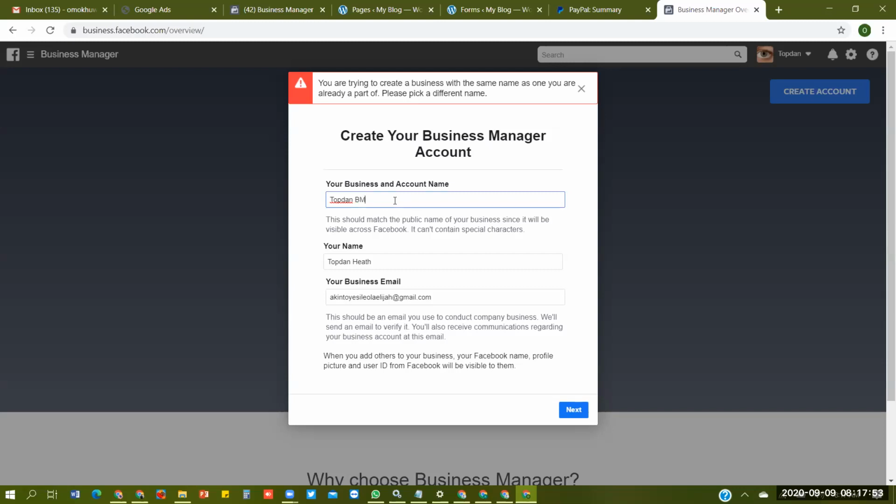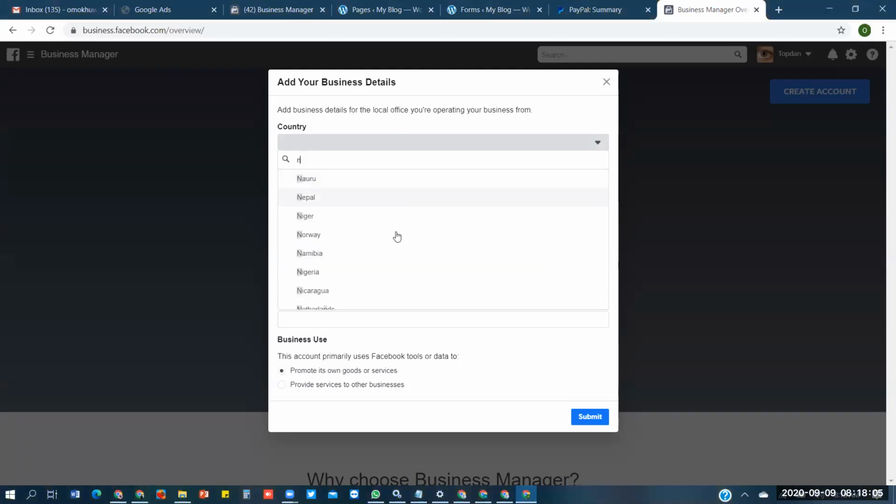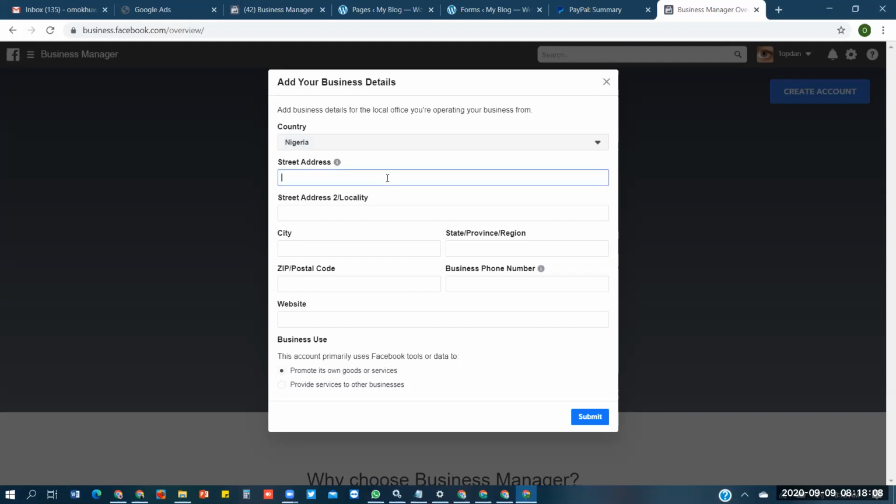Now, this is saying I've used that name before. So let's say I'm using Top Down BM2. Select the country. For the street and all this, I'm just going to use Lagos. I input the postal code for Lagos. For the website, I can just use topdown.com. Just save something there.